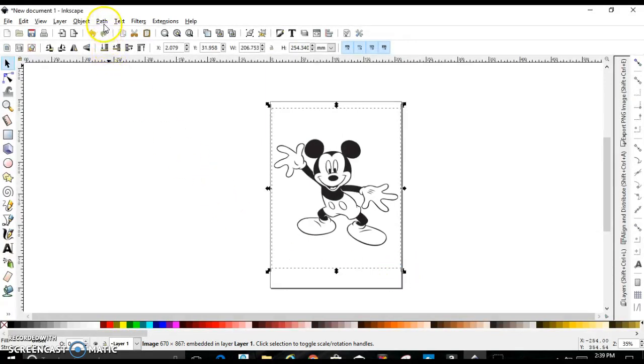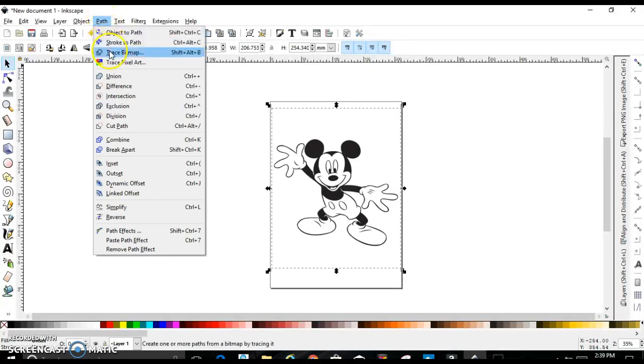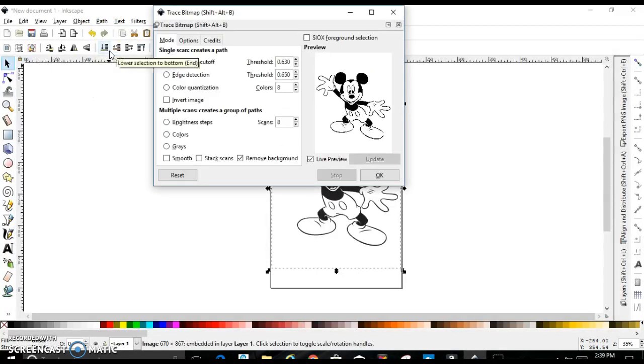So I'm going to go to Path, Trace Bitmap. Ooh, look at Mickey. I like to have smooth and stack scans deselected and have remove background on. The only thing I'm going to mess with is this threshold for the brightness cutoff. If you push the up button, you'll notice that it starts getting darker. Can't really see it, but let me start going below. The threshold is 0.45, so let me go below the threshold.